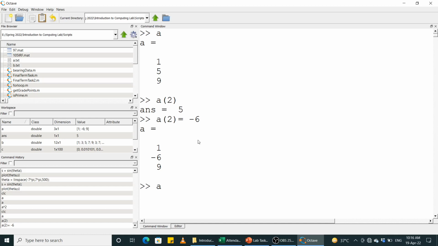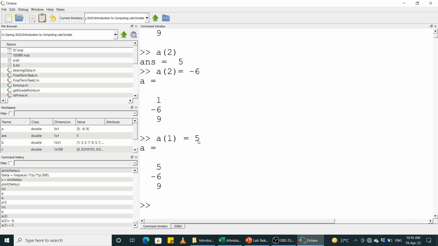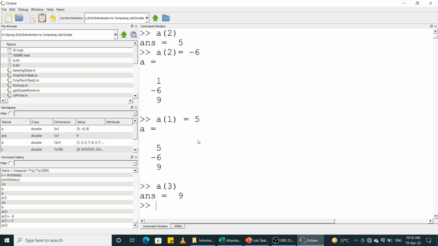Say for example we want to change the element at index number 1, पहला जो element है हम उसको change करना चाहते हैं, ठीक है. So we want to make it 5, say. So you can do that. You can access individual element. You want to access the third element, say. ठीक है? So it is 9.